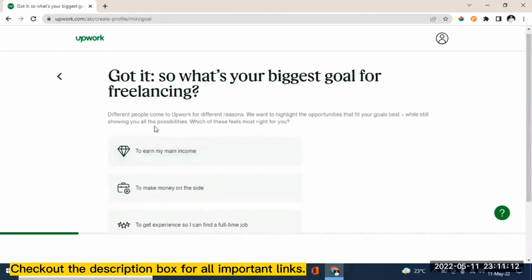And then it leads you to the next question which says got it. So what's your biggest goal for freelancing? Is it to earn my main income, or to make money on the side, or to get experience so I can find a full-time job? Depending on what you want to do, you can choose from the three that they've listed here. So I'm going to choose this one, to earn my main income.